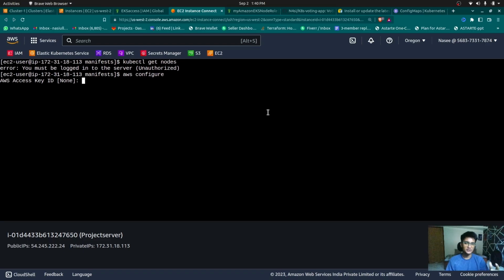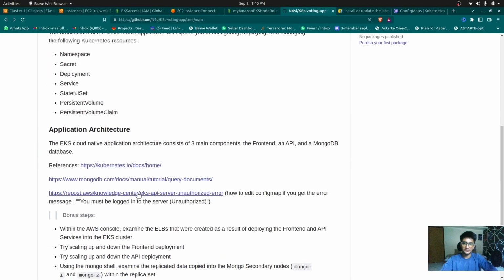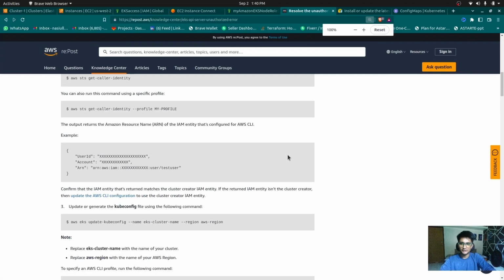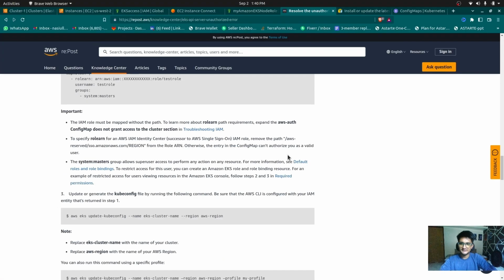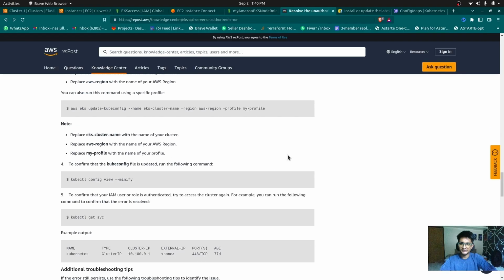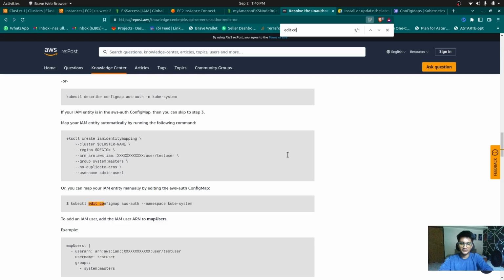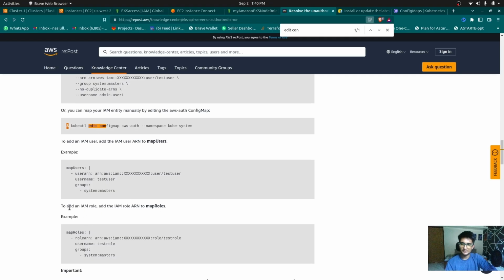And if you don't know how to do it, you can also follow this particular documentation by AWS, and there's also a video by this person. So if I scroll down and show you, you will see the command that I ran right now, which is the edit configmap command. Let me search for it, edit config, and you can see this is the command. Once you edit it, you can give access to different IAM users or different roles as well. For us it is roles, so we will be using this section.